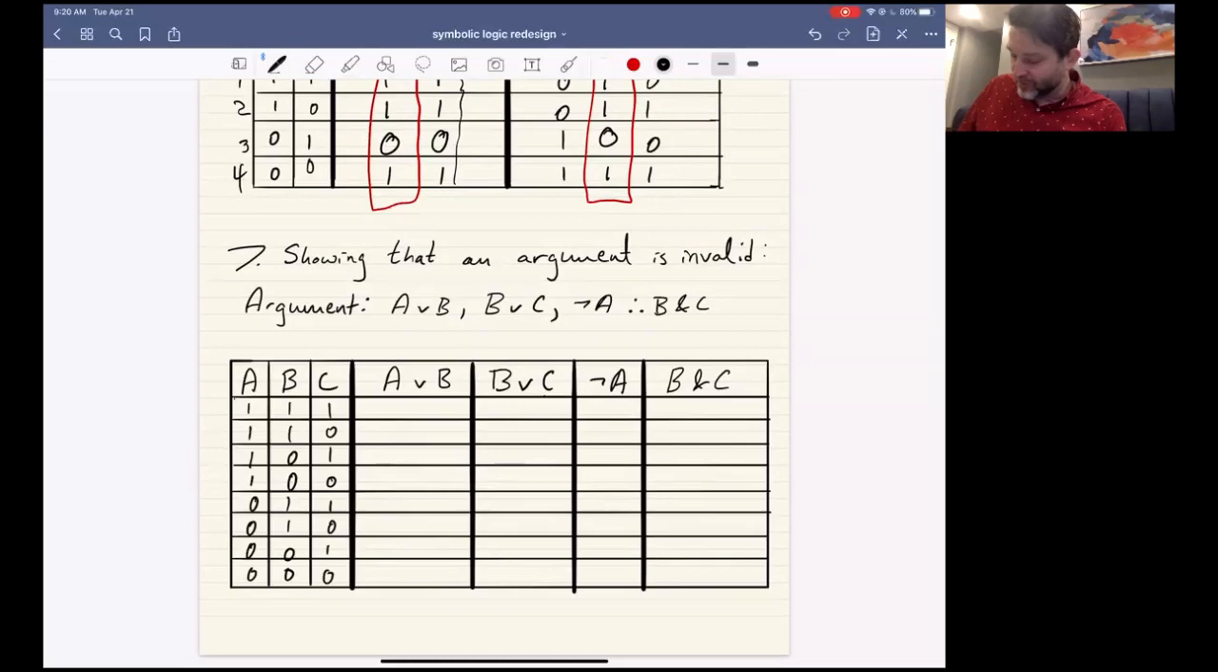Okay, now we have A or B, so we get true, true, true, true, false, false, false, false. B or C, which is going to be true, true, true, false, true, true, true, false. And then not A, so we're just going to flip the truth values for our reference column for A. So we get 0, 0, 0, 0, 1, 1, 1, 1, for false, false, false, false, true, true, true, true. And then finally B and C. And so for this one, we get true, false, false, false, true, false, false, false.